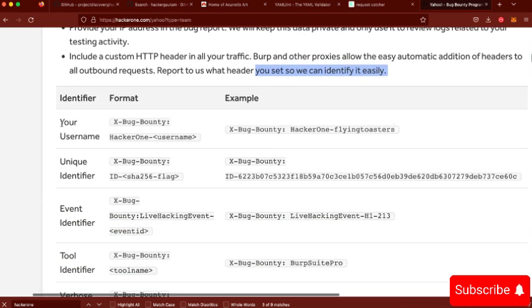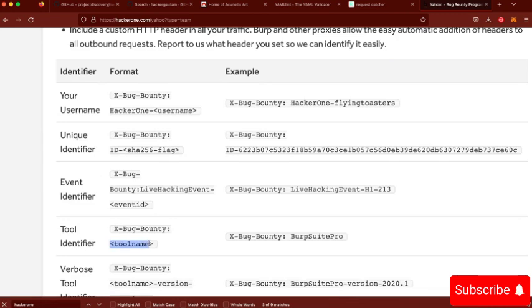You can see here, you can specify the identifier as your username in the format X-Bug-Bounty header, HackerOne, and the specific username that you are using. You can also use a unique identifier like a SHA-256 hash, or a tool name that you are using. Let us see how you can do the same thing with the help of Nuclei.